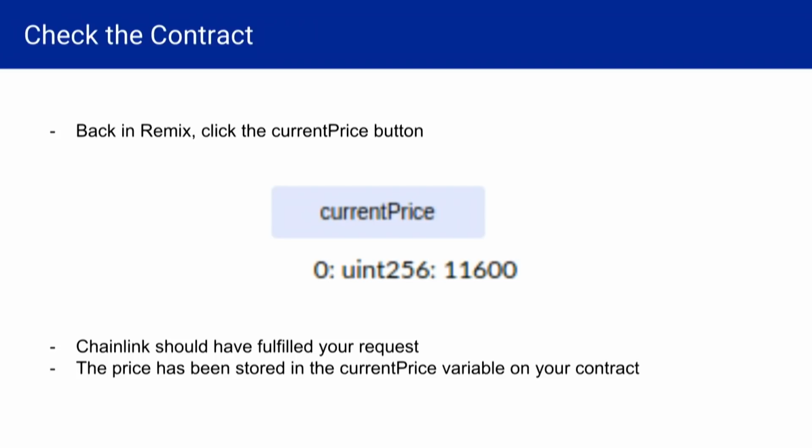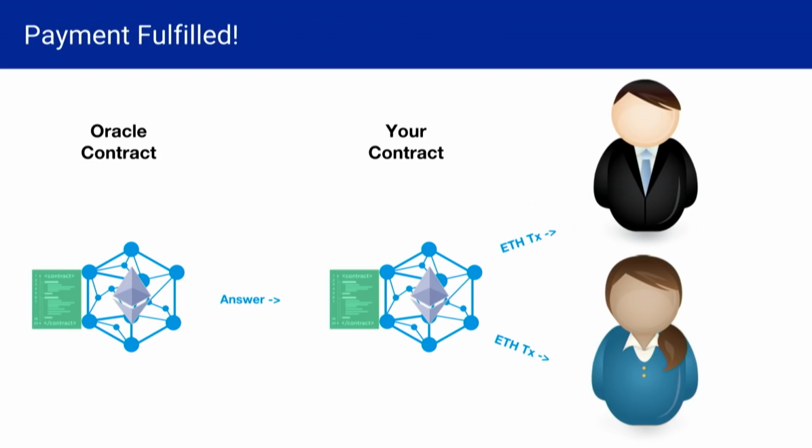So by now, as long as the Ropsten network is working correctly, the Chainlink network should have fulfilled that request, and you should be able to see the updated price of Ethereum by clicking on the current price button while interacting with your contract. So now that your contract knows how much the price of Ethereum is, it can do interesting things like deposits and transfers based on that value, similar to the example that we talked about with Alice and Bob.